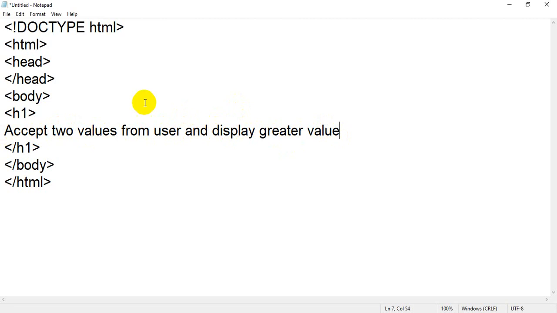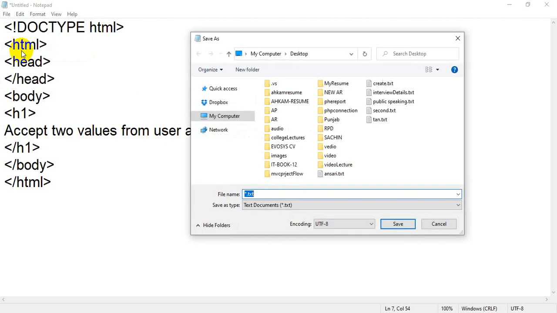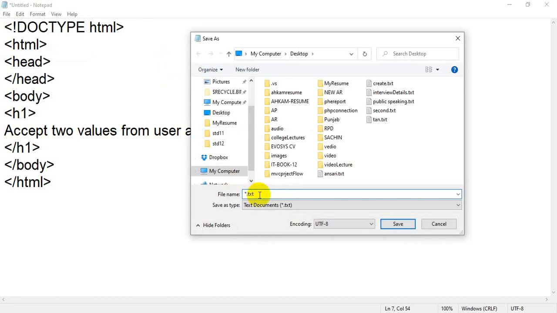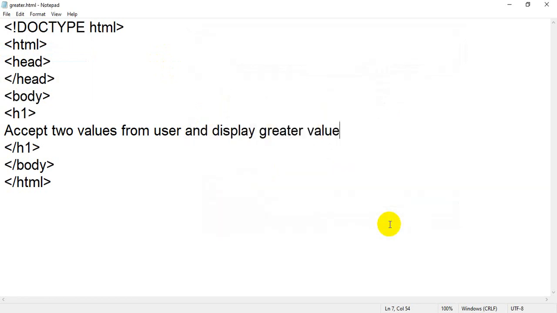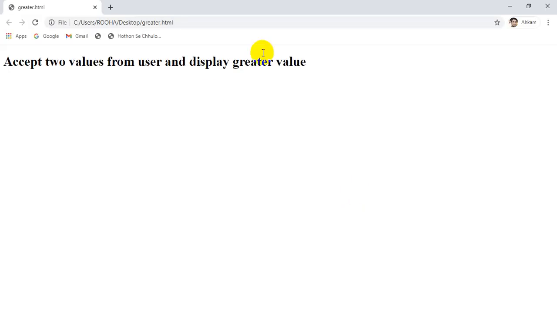Okay, so let me show the output for this. This is purely HTML. So I'm going to save on desktop. My file name is greater.html. Okay, let me save it. I am going back to show the output. This is my file which I have just created. So this is our output which we are getting by using HTML. Accept two values from user and display greater value.